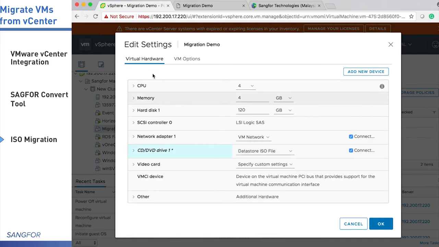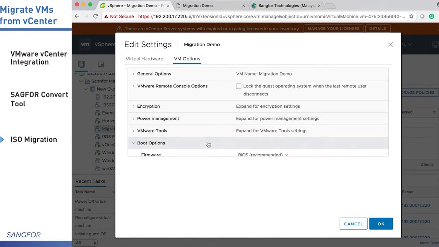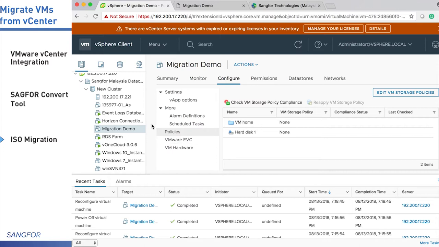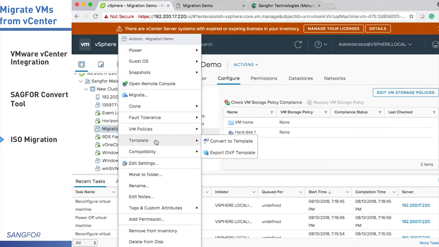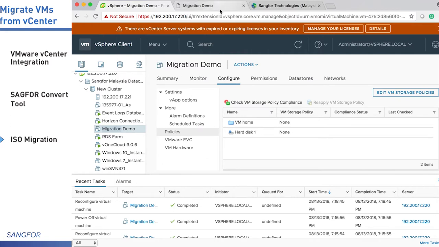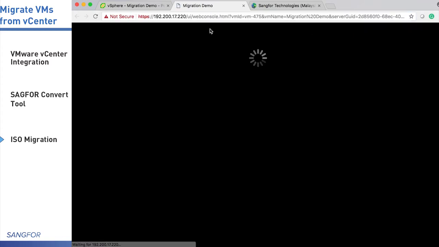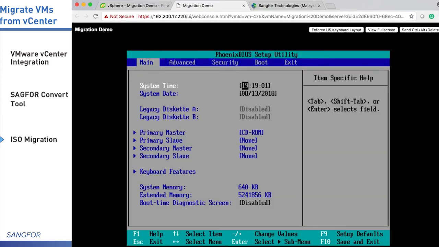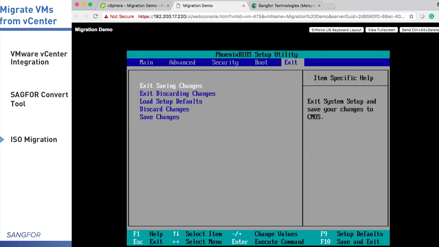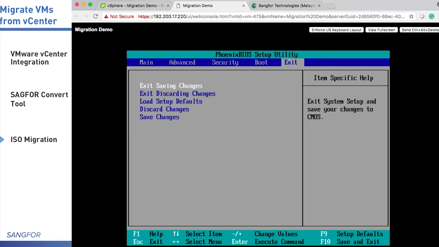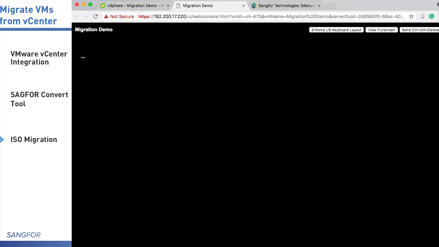We also need to change the VM options, to change the boot options, and then power on the virtual machine. Okay, now we go to the web console. You can see the BIOS setting. Now we change the boot sequence, boot from the CD-ROM, and save the setting.